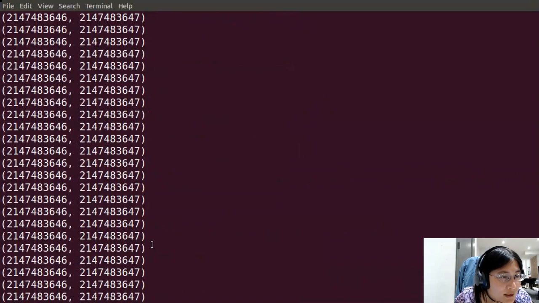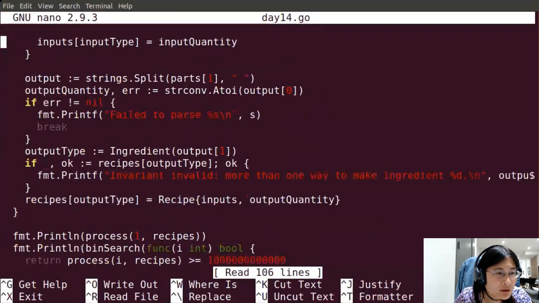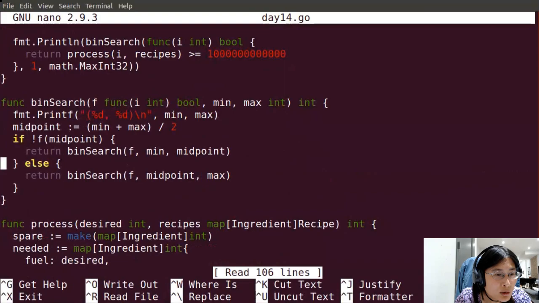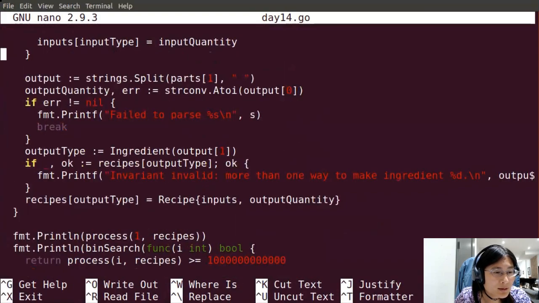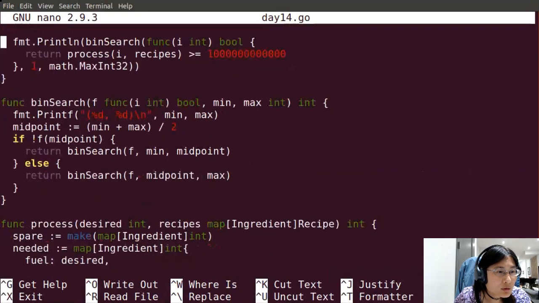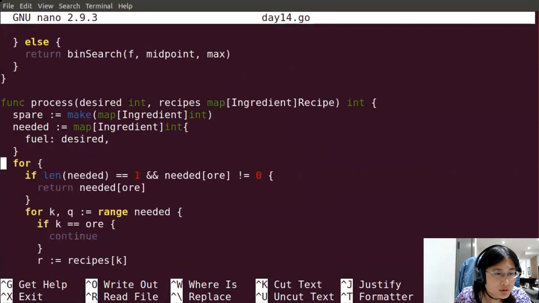That is definitely the wrong search range. Min, midpoint, midpoint max. Oh, I see. Alright, Gastrodon, do your best. Okay. Grass moves. This needs to be int64.